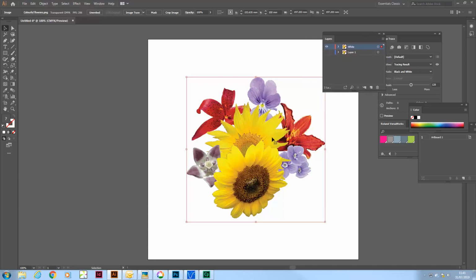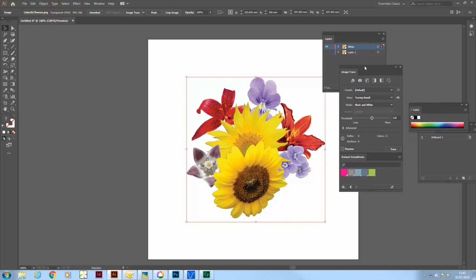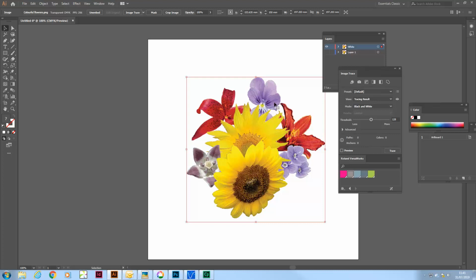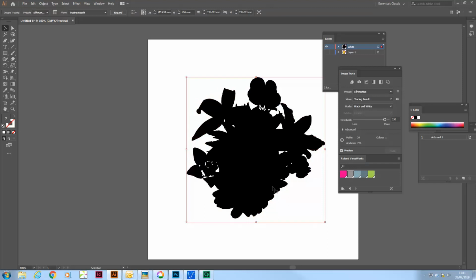Now we're going to make sure our flowers are highlighted and use the Image Trace tool. We're going to trace this image and turn it into a vector file. For this, we go to Image Trace and the Preset part. We're going to use Silhouettes. Click on Silhouettes. Illustrator has traced the outline of the flowers.